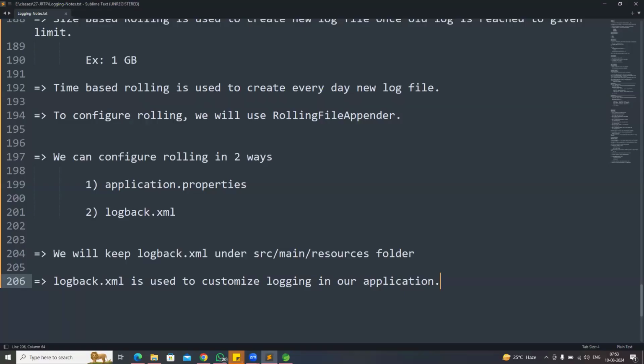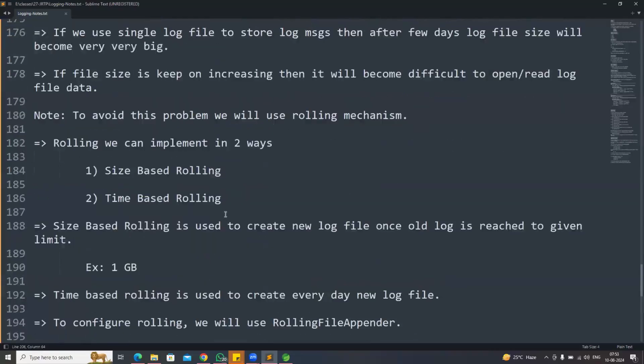What appender you want to use, what is the log file name you want to use, what is the rolling policy you want to use, and what is the log level you want to use. Everything you can configure by using this logback.xml. Rolling is used to generate the log messages in different log files. How many ways can we do that rolling? Rolling we can implement in two ways: size-based rolling and time-based rolling.